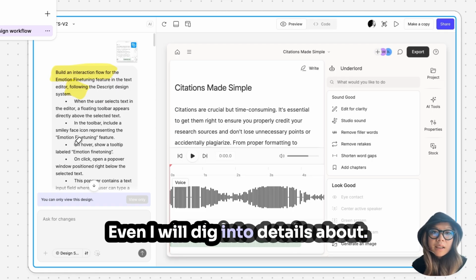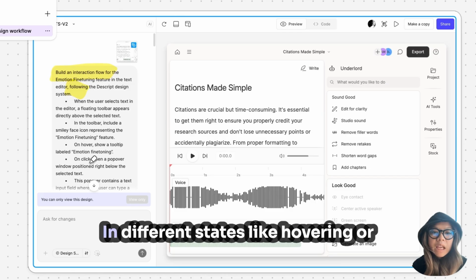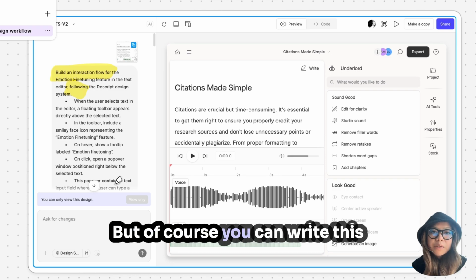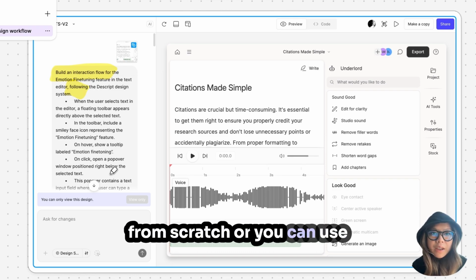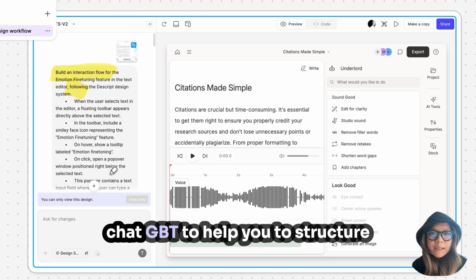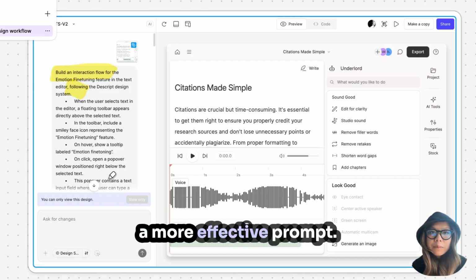I will even dig into details about different states, like hovering or click, and how the UI would respond to it. But of course, you can write this from scratch, or you can use some other AI tools like Claude or ChatGPT to help you structure a more effective prompt.